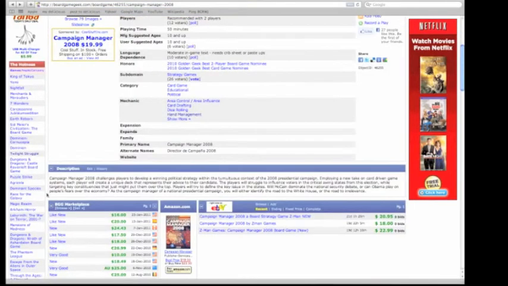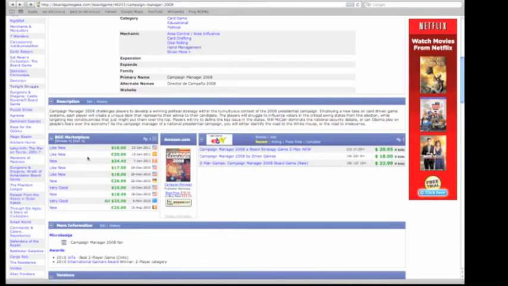So then there's a description, an overview of what the game is like and what you're doing in the game. Then there's a marketplace. These are users on BoardGameGeek selling it in these conditions for these prices. There's a link to Amazon where you can purchase it. And then there are some listings on eBay where you can grab it from the auction site.